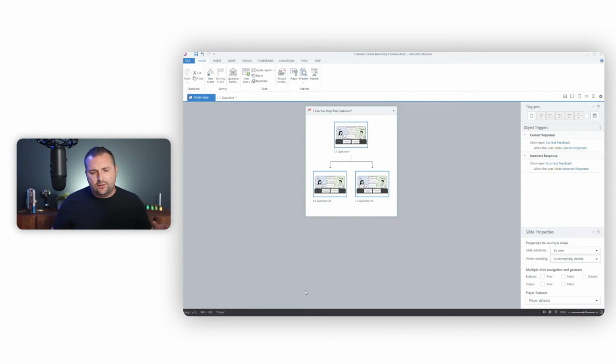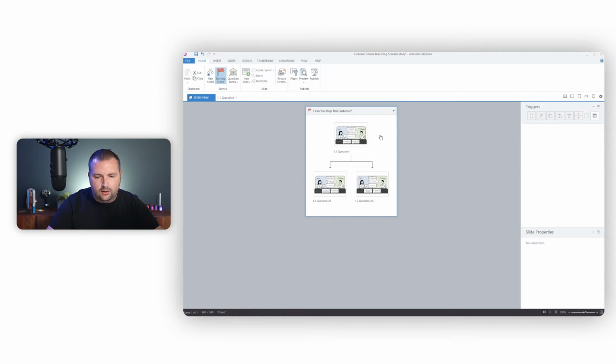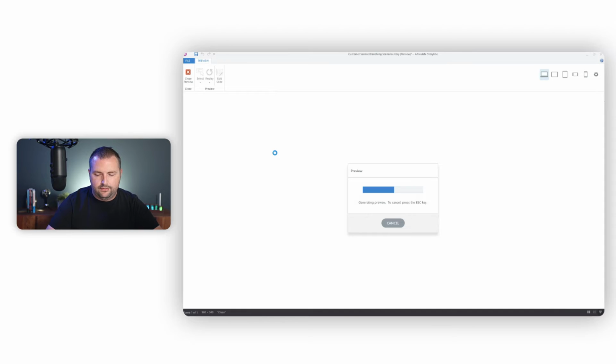Now, for reasons that make no sense to me whatsoever in Storyline, when you branch something like this, rather than listing the subsequent slides, like slide 1.2 for question 2A or slide 1.3 for question 2B, left to right as it logically would, it puts them in reverse. It doesn't matter. It's still going to work. It all works just fine. So let's preview it. Let's preview the entire project and see what we have here so far.